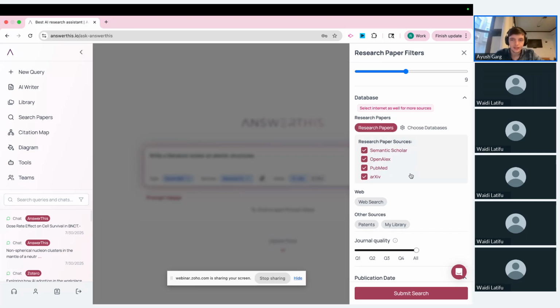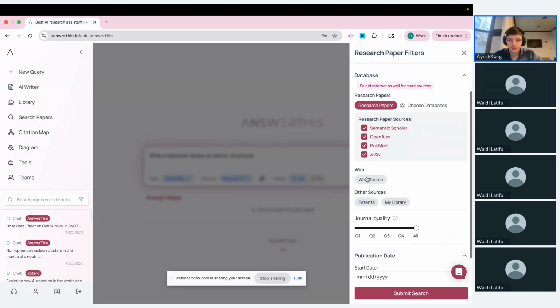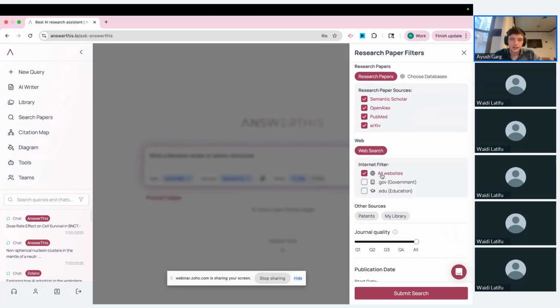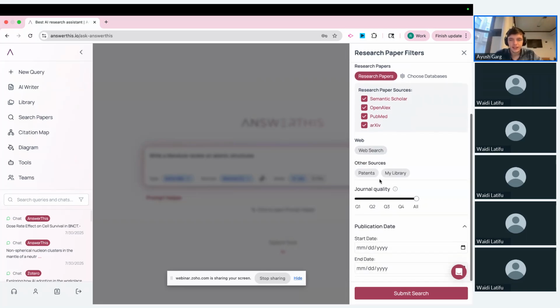So we have these 4 different research databases that we can use. We can also use web search if we need it, as well as patents. And finally, at the bottom here, we can change the journal quality. Q1, obviously being the most high quality journals. And then if we want to include everything, we can also just select all.